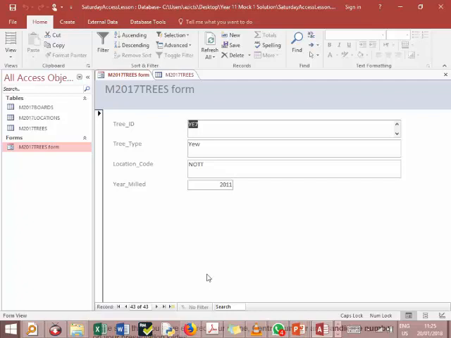Use more explanatory title. How can we put it? Use a suitable title for the form. E.g. data entry form for trees. Something like that.